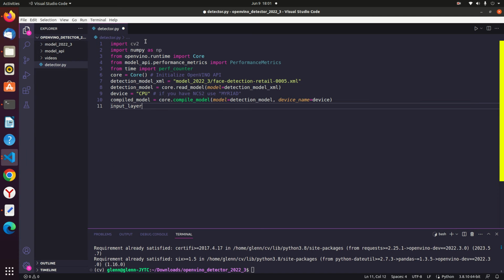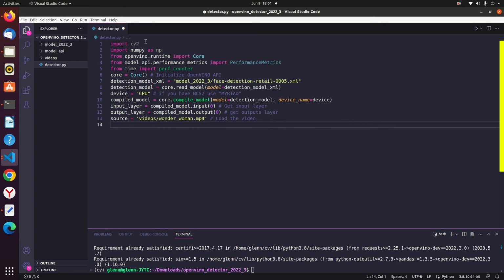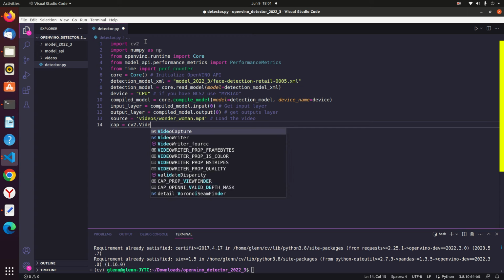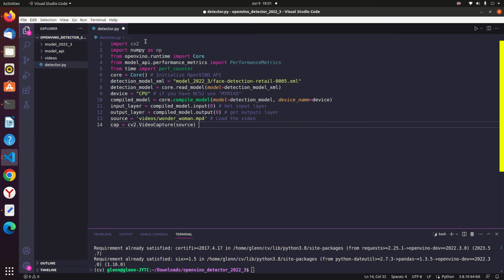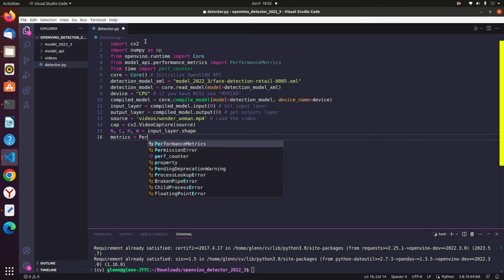Getting the input layers of the compiled model. Also, getting the output layers of the compiled model. Load your own video file as source and enter the correct path of your own video. Next is creating a variable cap for the video capture object. Then we will be defining the input layer shape as N, C, H, W. Defining metrics from the PerformanceMetrics class.